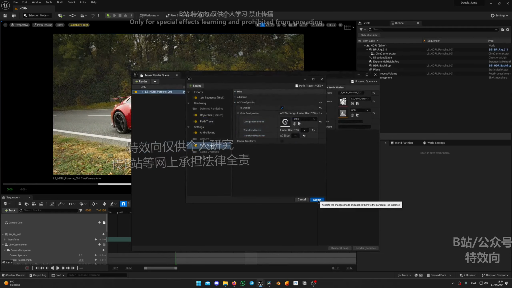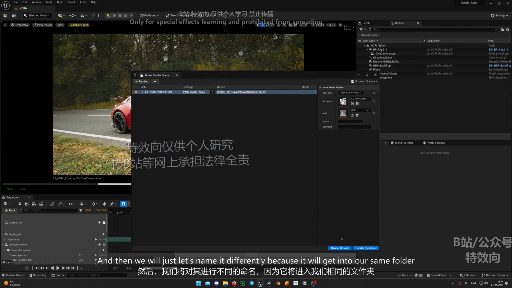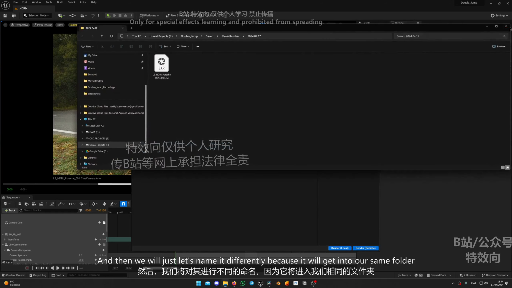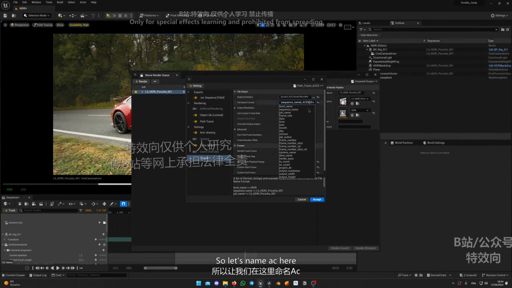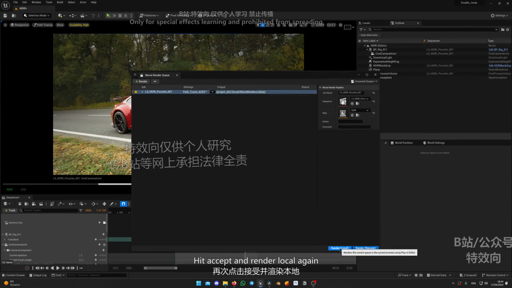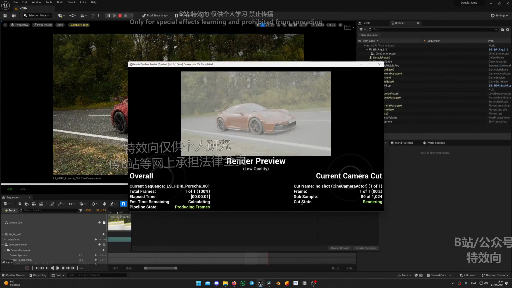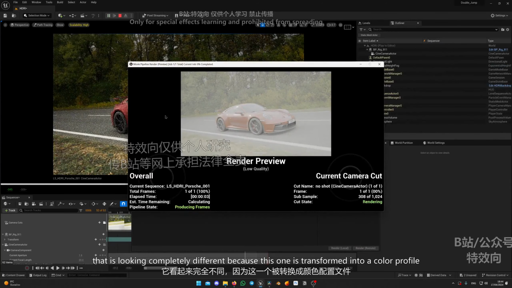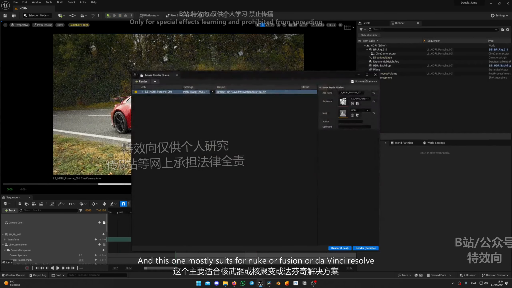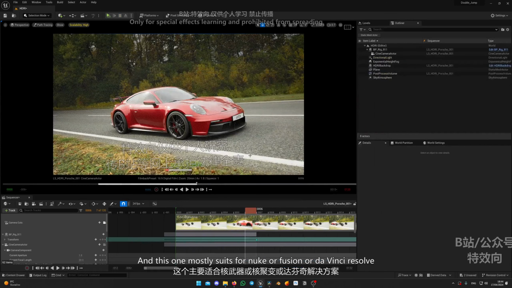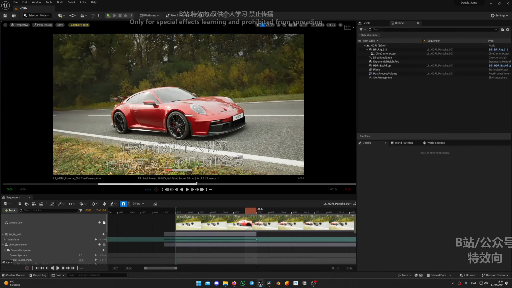Save, accept, and then let's name it differently, because it will get into our same folder. So let's name it ACES here. Okay, hit accept and render local again. So see, that is looking completely different, because this one is transformed into the ACES color profile. And this one mostly suits Nuke or Fusion or DaVinci Resolve.